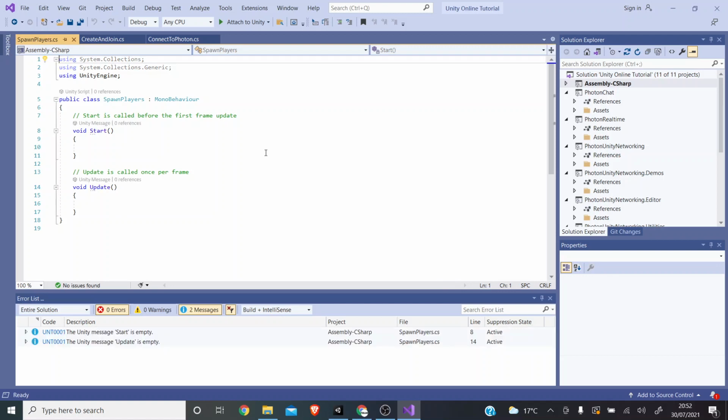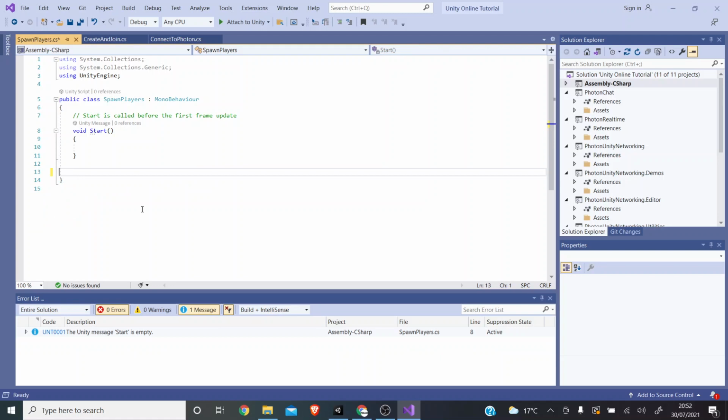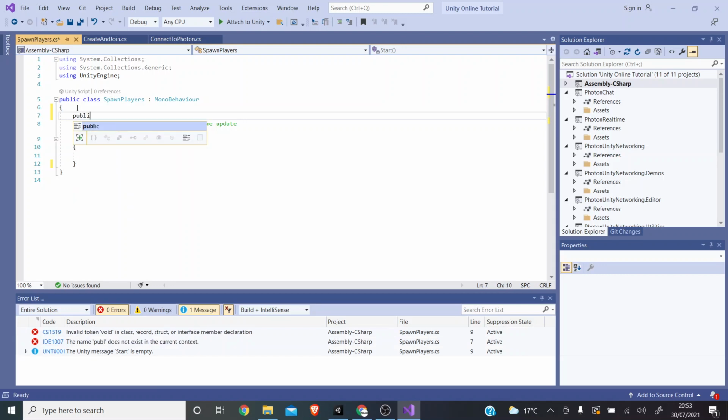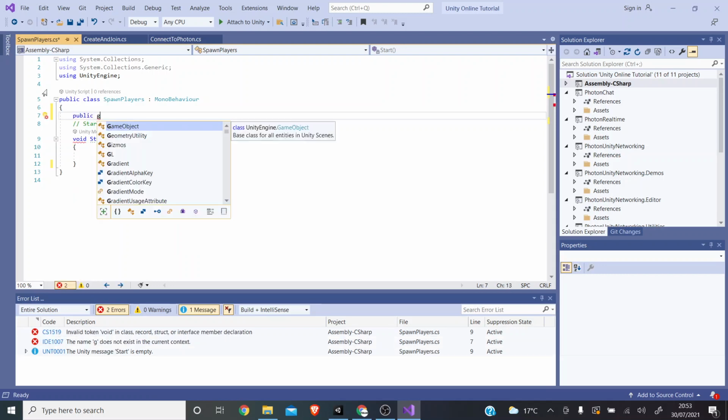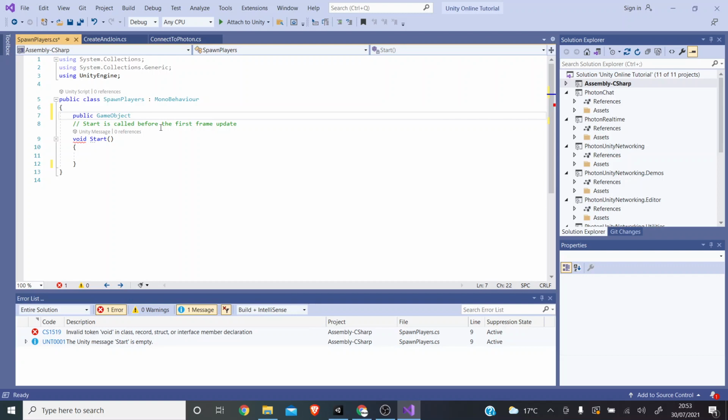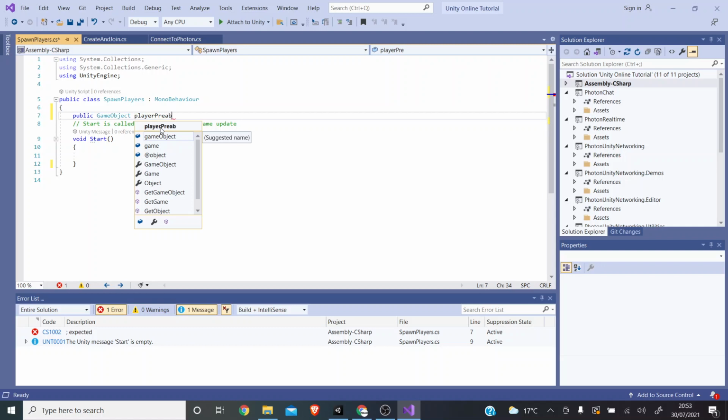So he's not really going to have any movement. We're just going to be showing you the basics for now. I will add a simple movement script to him in the next episode. But for now, I'm just going to be showing you purely how to make your game online. We want to do a public game object. And we're going to call it player prefab. We're going to drag our player prefab into this field in the editor once we've finished writing this script.